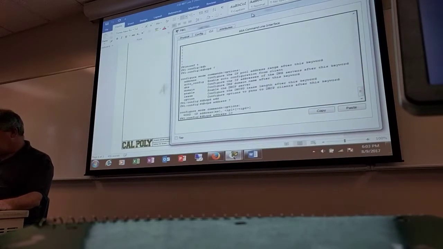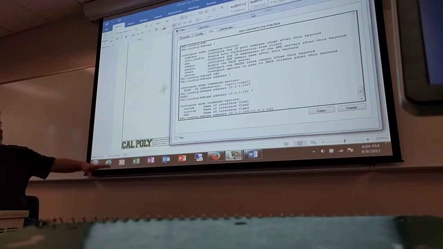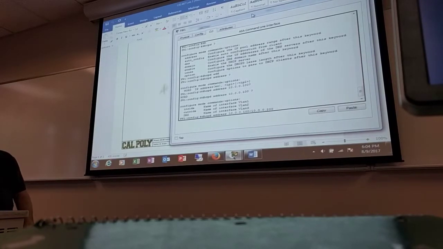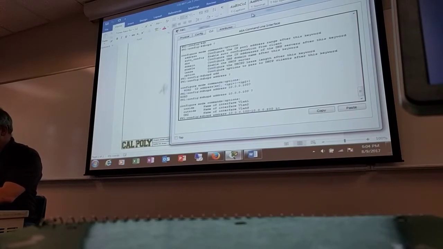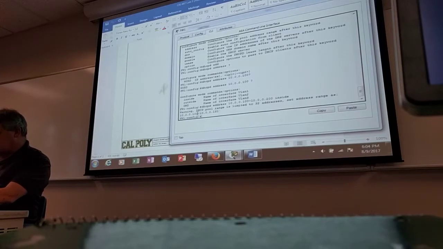So I'm just going to start at 10.0.0.100 dash 10.0.0.200. And then you have to tell it what interface is going to be serving up this pool. So we're going to set it to the inside interface. If you do it above 32 addresses, it's going to say, hey, you only do 32. It'll set it for you. Okay.